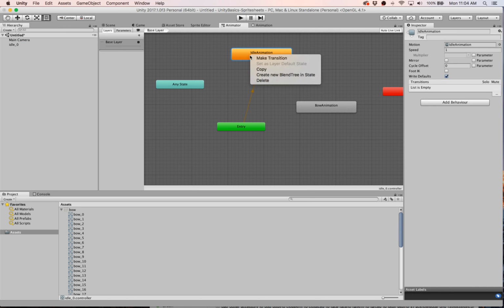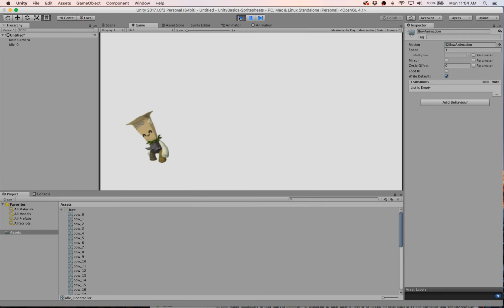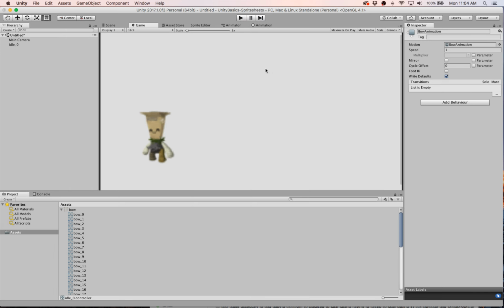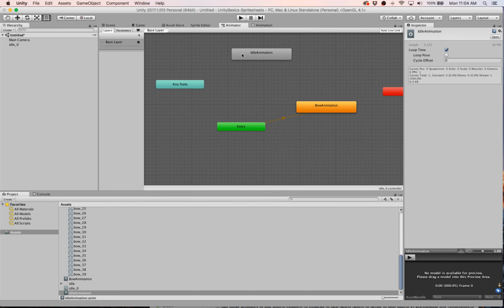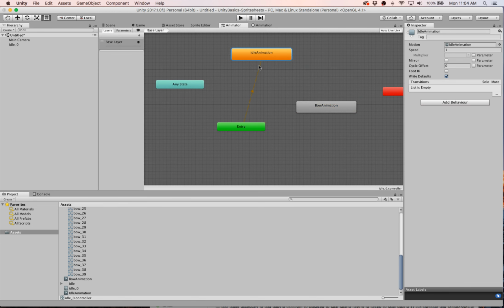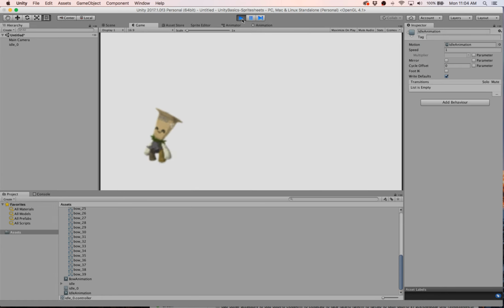And on idle animation, if you right click on it, you see set as default state is not selectable because it already is default, but I can make our bow animation our default state. So I right clicked on bow animation, set as default state. And now if I hit play, he should be bowing. There he goes. And if I go back to our Animator window and I right click on idle animation, set as default state, hit play, now he's doing his idle animation, which is this little thing here.